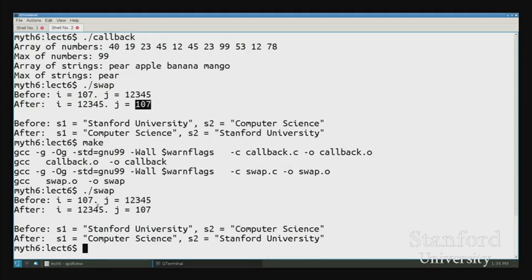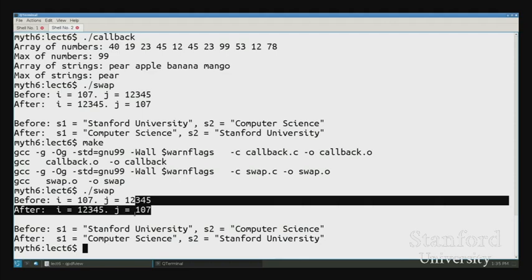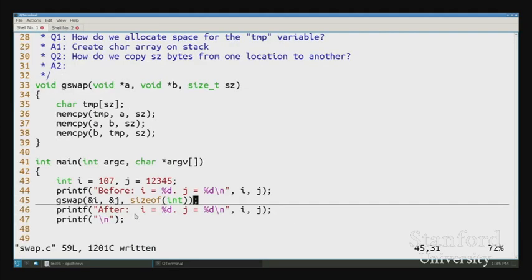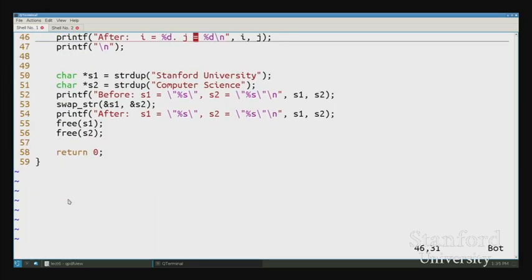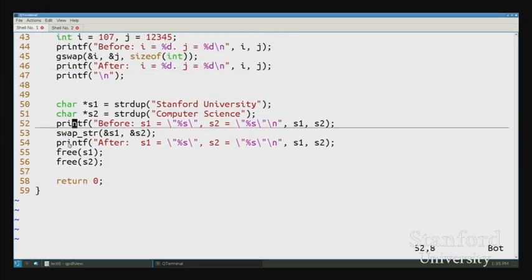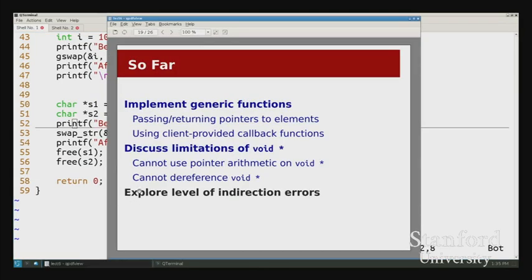Okay, so that part worked, right? The int part, that's the only one I've changed so far. The swap continued to work. Now I want to do swap strings. This is exactly the question that you had here, right? How can we do this on strings?